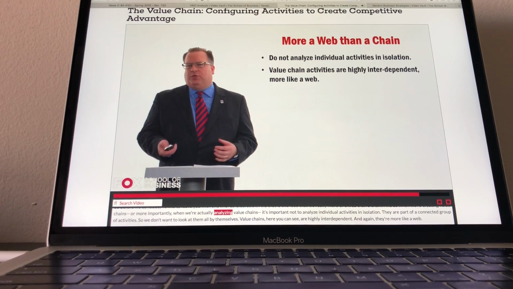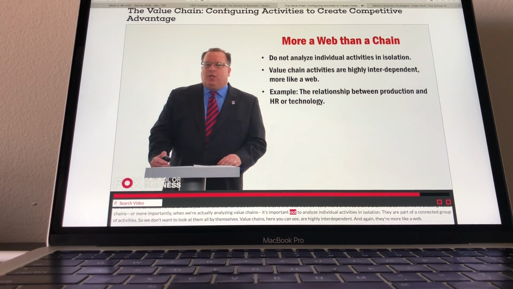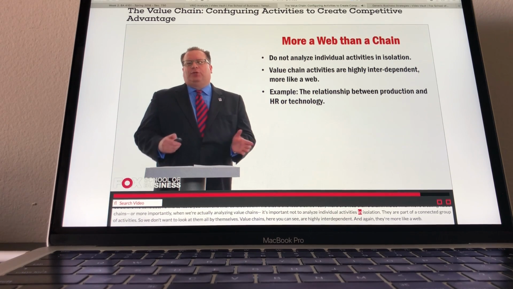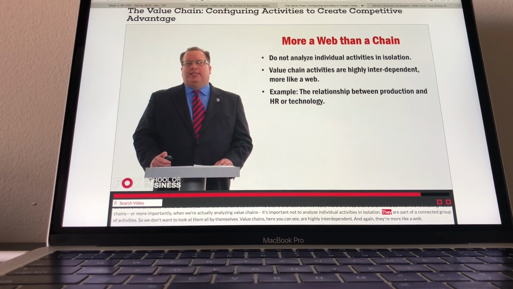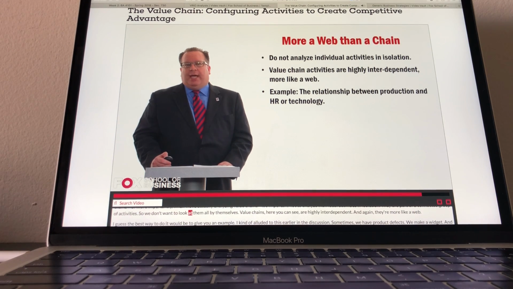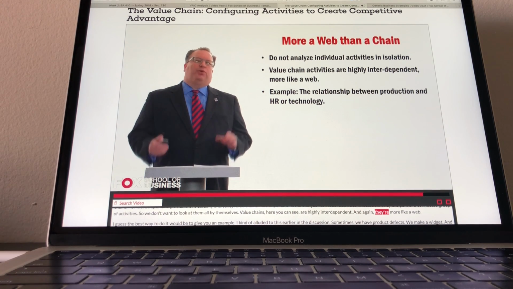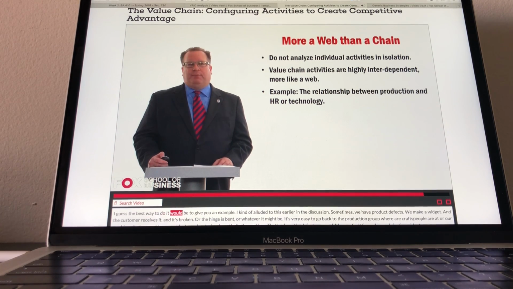And I guess the best way to do it would be to give you an example, all right? So I kind of alluded to this earlier in discussion. Sometimes we have product defects, right? We make a widget, and the customer receives it, and it's broken, or the hinge is bent, or whatever it might be. It's very easy to go back to the production group, right, where our craftspeople are at, or our machines that are making our widgets are located, and say, that's the problem. That's where the defect occurred, right? It's your fault for making a defective widget.